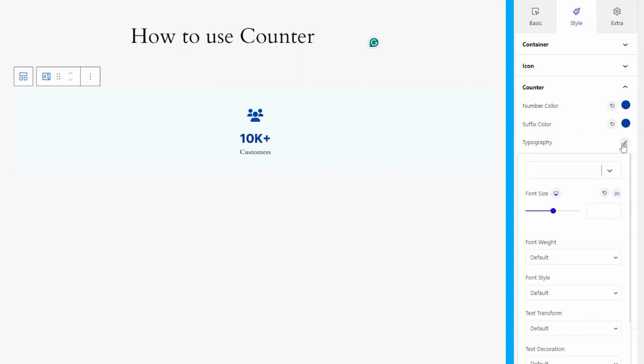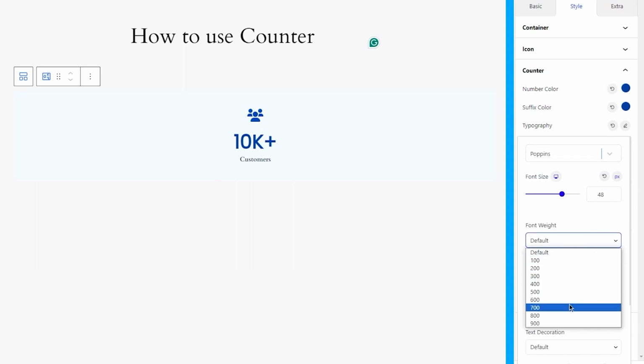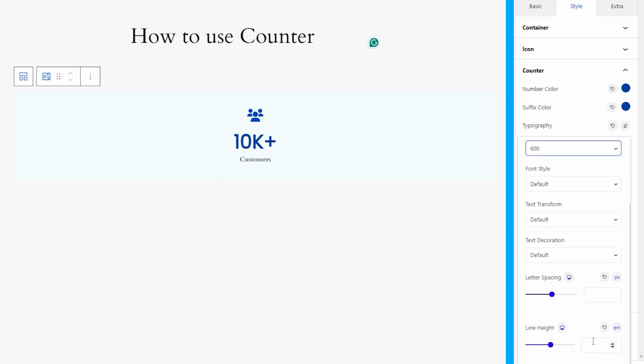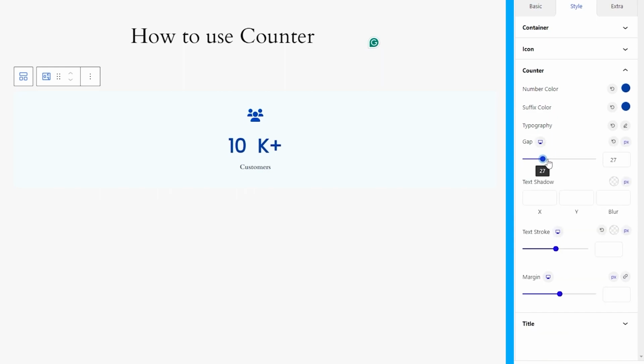The typography option here allows you to customize the font style with several choices. You can customize various options such as font family, size, weight, style, and line height. Additionally, there's a scroll bar for adjusting the space between the number and suffix. You can also modify text shadow, stroke, and margin.